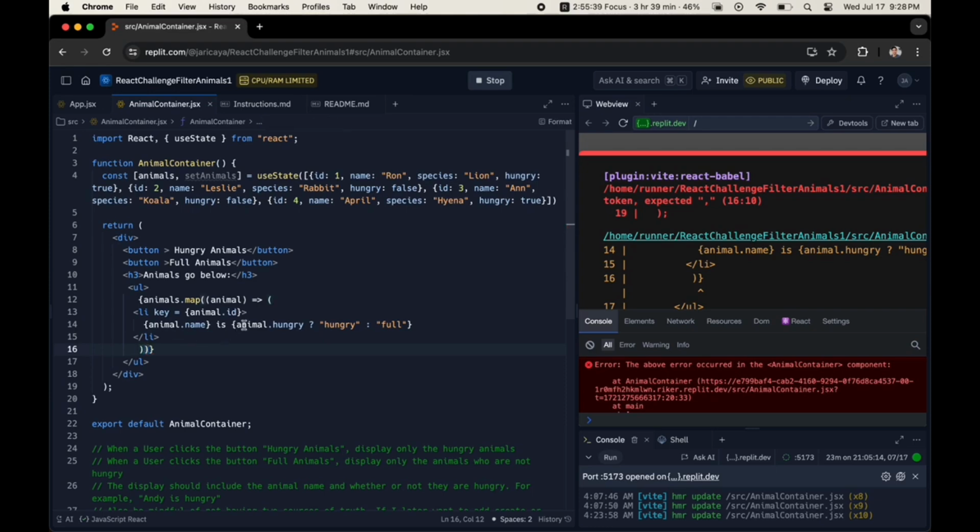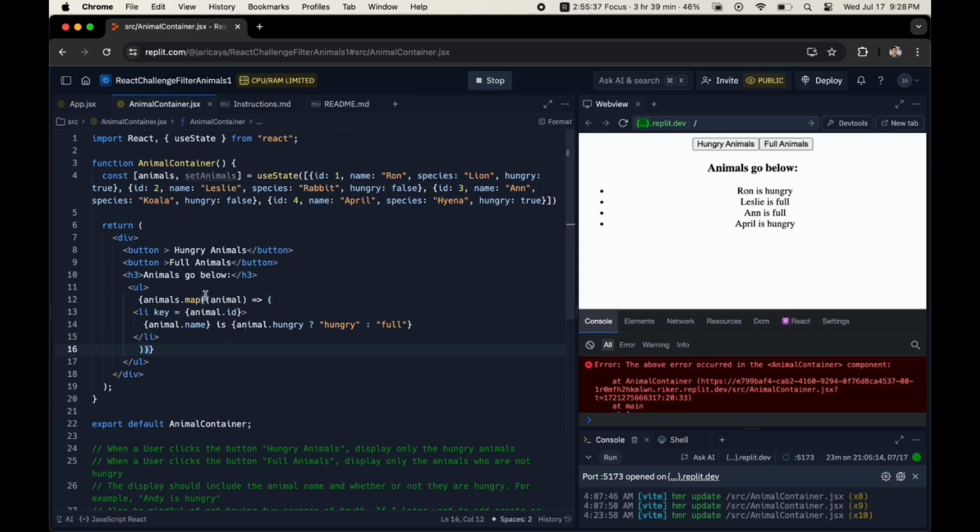Okay, so here we are trying to figure out. I think we were missing a parenthesis, but now that we added it, we are able to see all the animals and their status, whether they're hungry or not. So we are one step done.